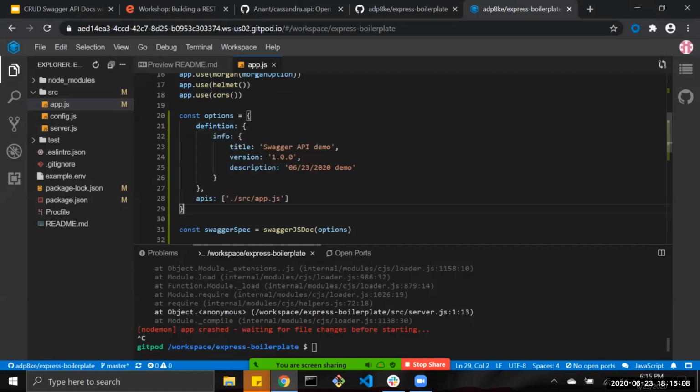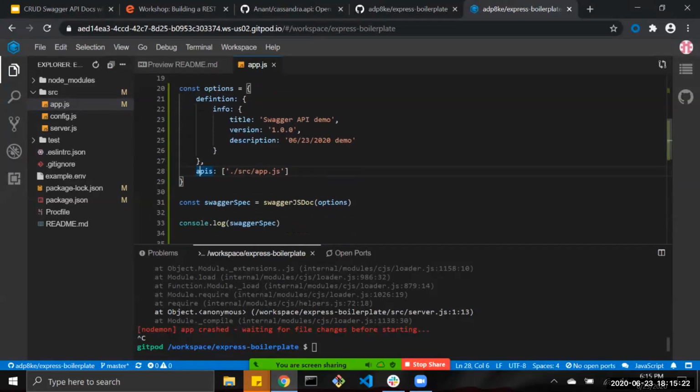Just make sure this is set up correctly. Definition, and then we have an object, and within there we have an info, title, version. That's within there. Okay.